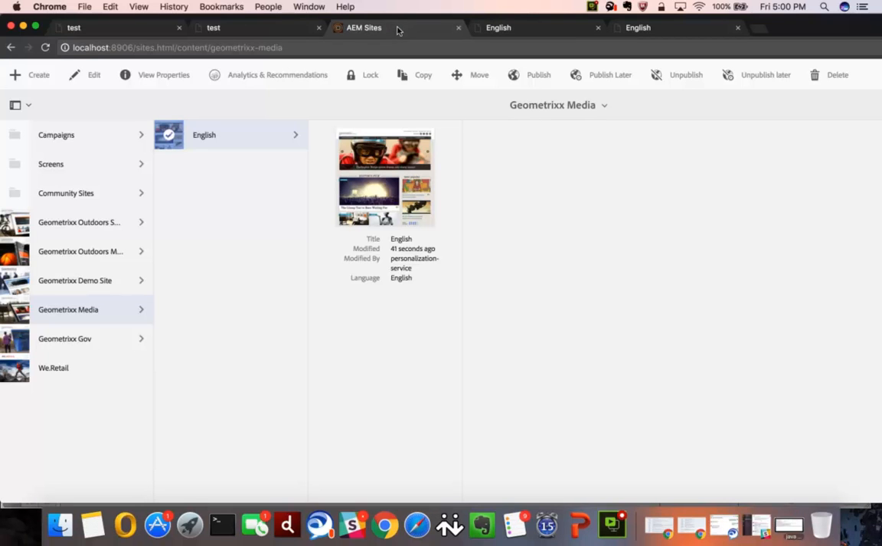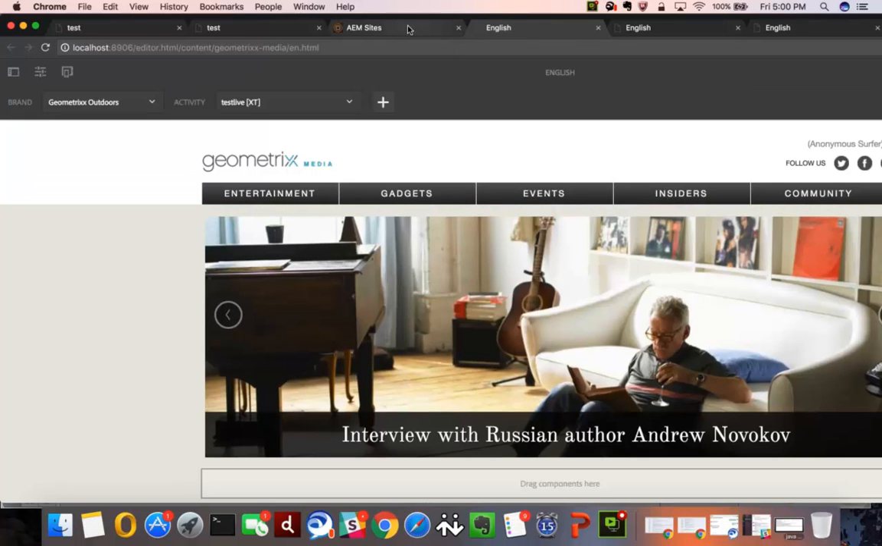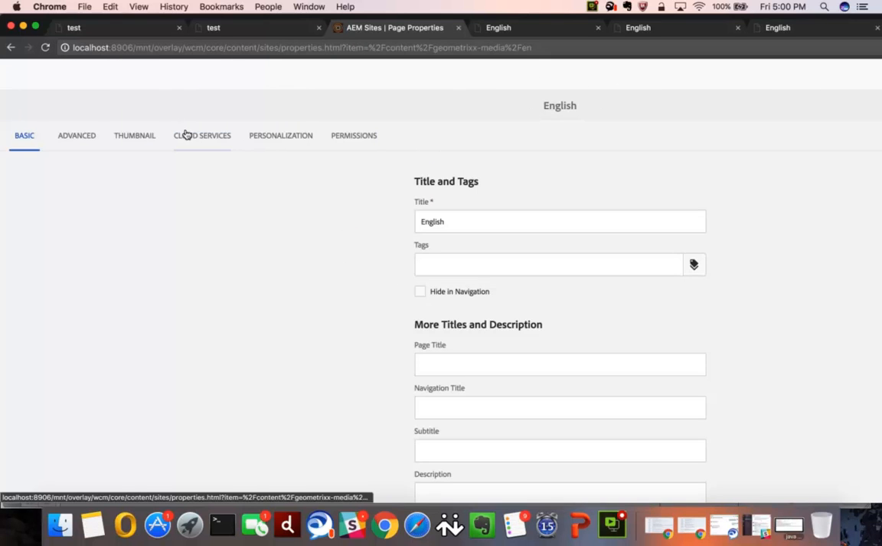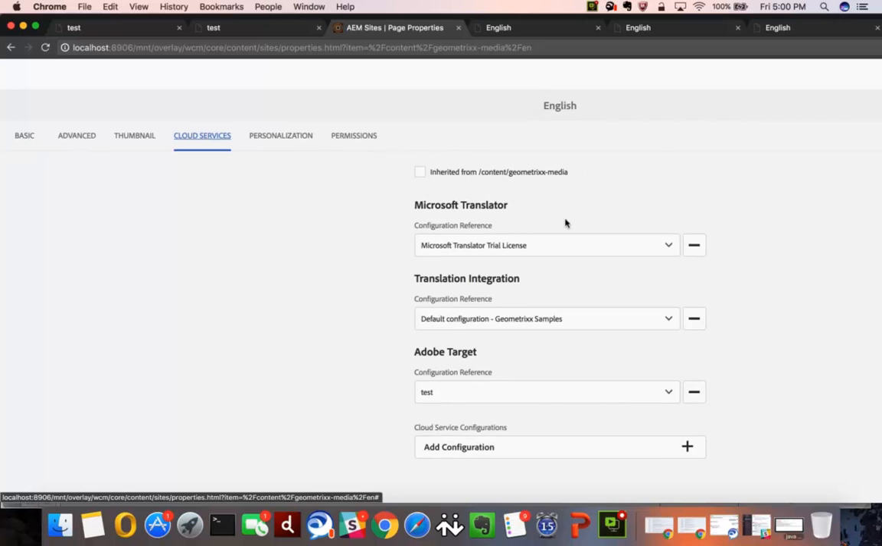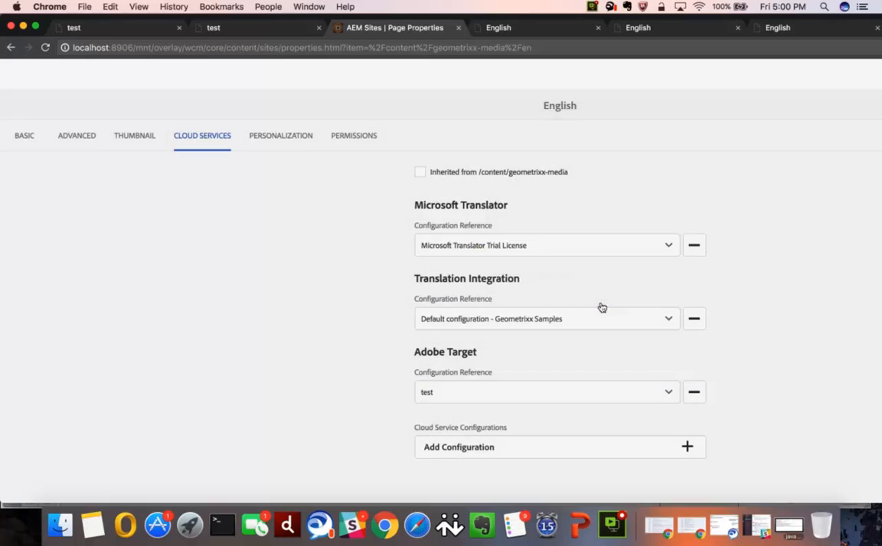Now after all this is done, we go to the AEM sites. Do you see I have a page selected? If I edit this page, I would go to the page editing part, right? But before I do that, I want to see the properties to check whether the page has the Target configuration or not. And here it is. It's really easy to add any configuration to a page. You just select from a drop down, and we've done that once. I already have Adobe Target here, and we don't have to bother about the others.